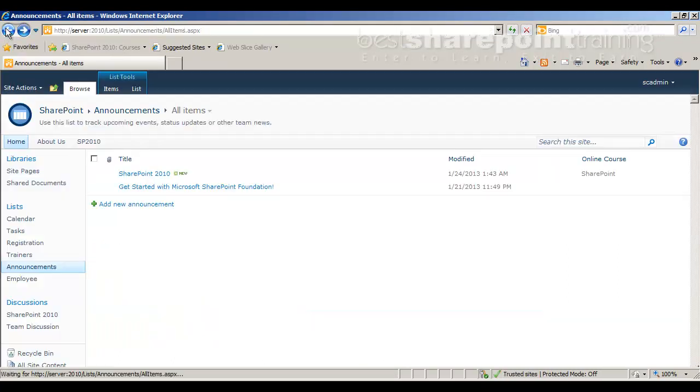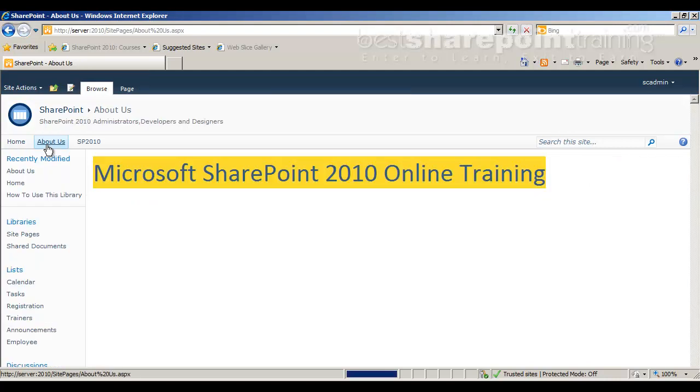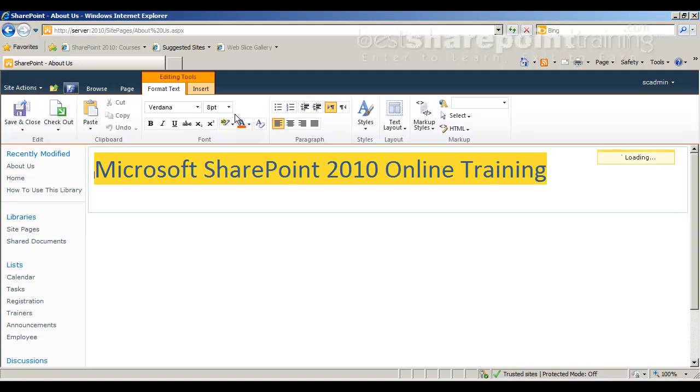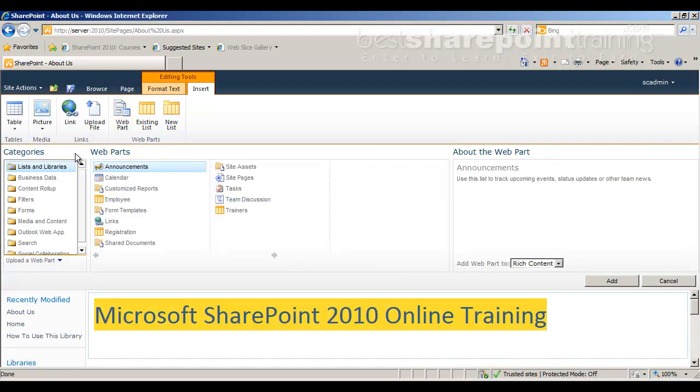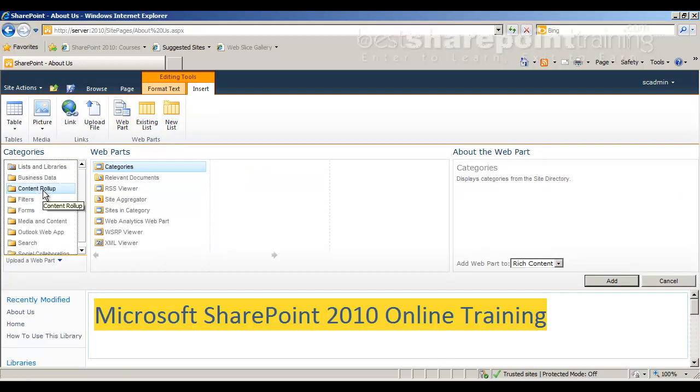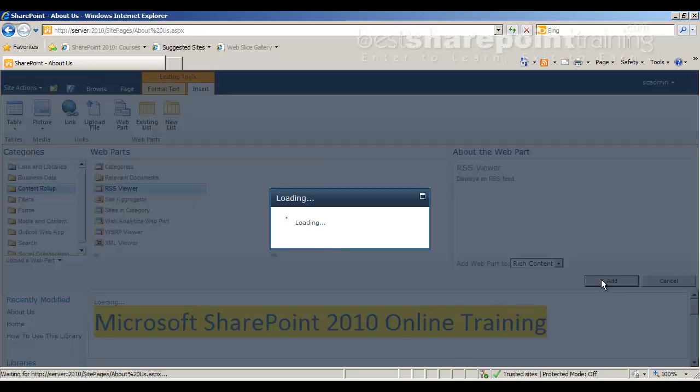Now get back to the SharePoint website, and I want to show this complete RSS feed in a particular part of a web page. Let's get back to the About Us web page. Maybe in the About Us page we want to show an announcement feed. For this, let us go to edit page, and from this we can insert a web part, and under content roll-up we have an RSS viewer web part. Click on add.